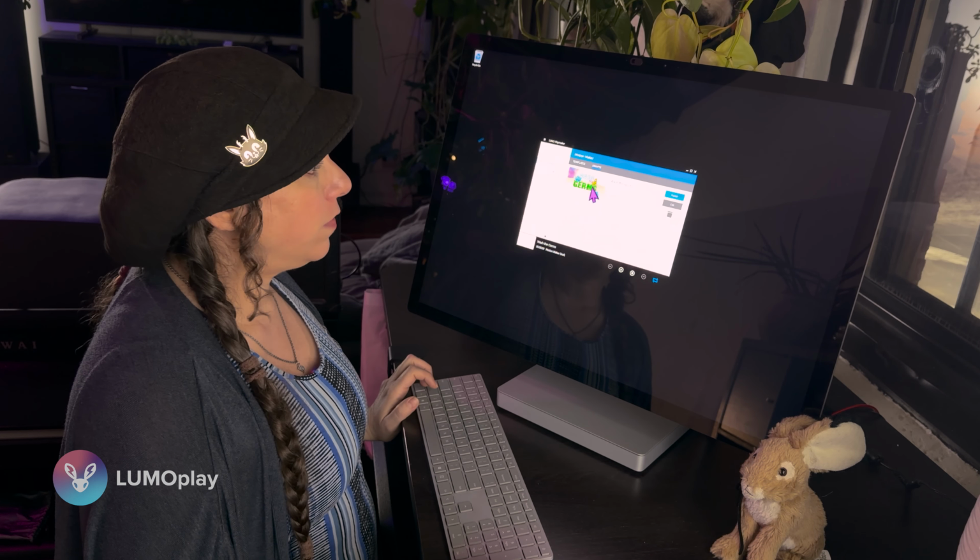So for now, just be really careful when you publish your app. Assume that you're not going to be able to change it, and it will warn you. It'll tell you that you're not going to be able to edit your app once it's published. If you click OK, it uploads the app to our server. You'll be able to access it from any LUMOplay system that you have and play it on all of your displays.